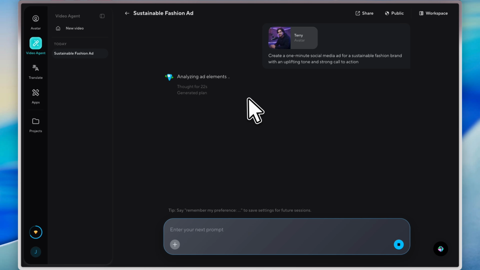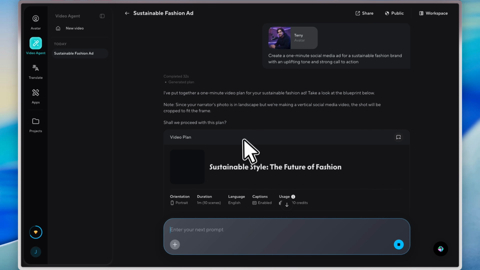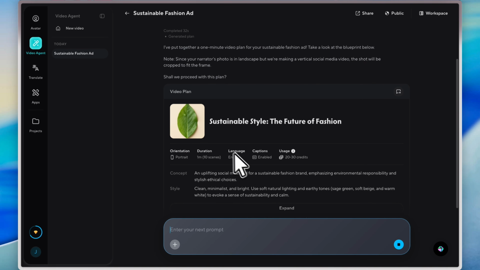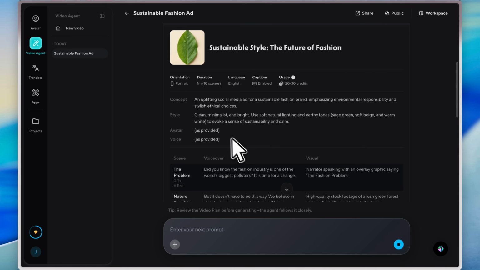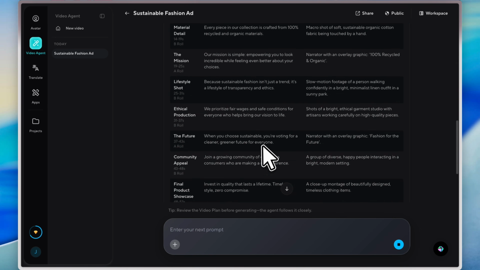Of course, you can still edit afterwards. If you want to tweak the script, change the music, or adjust the layout, you can. You can even treat it like a conversation. Ask for revisions, request a different tone, shorten the video. That flexibility is what makes it useful, not just for creators, but for businesses as well.